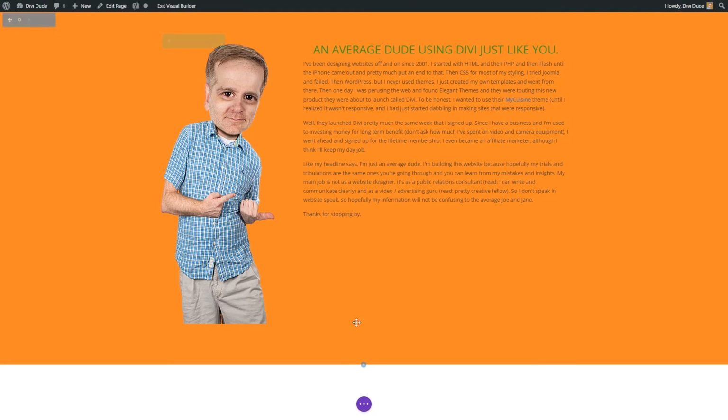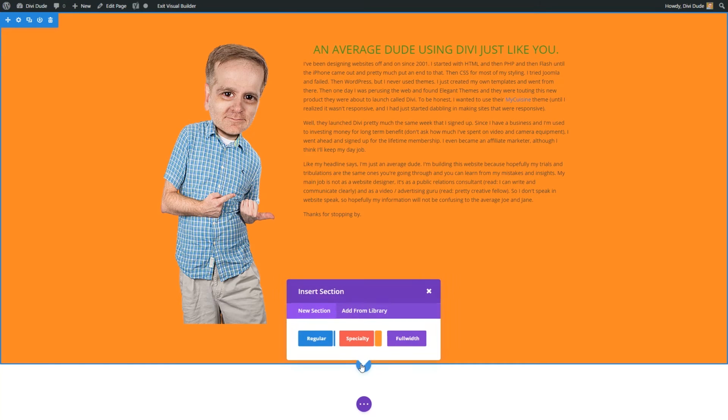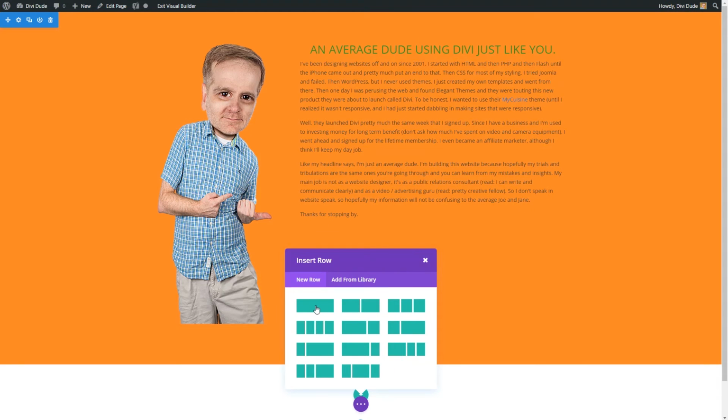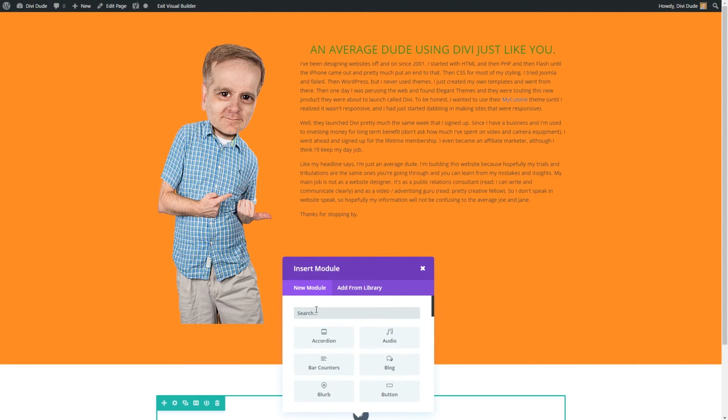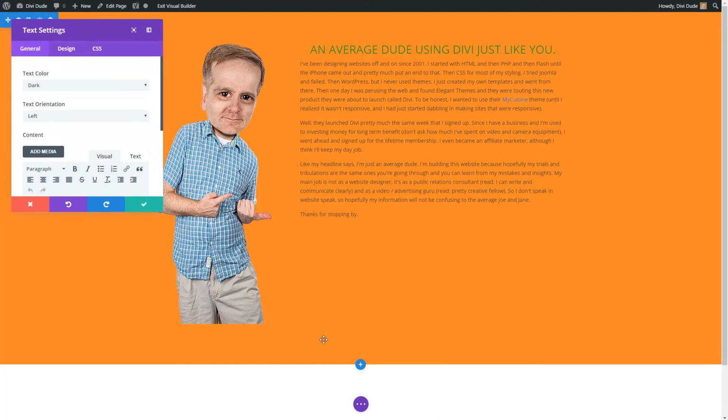Alright, so now let's add another section. So we're going to mouse up here. That's the green's for row, the blue's for section. So let's add a new section. I'm just going to do a regular section. I'm going to add a new row. I'm going to again make it a text because I'm just going to make this a headline.